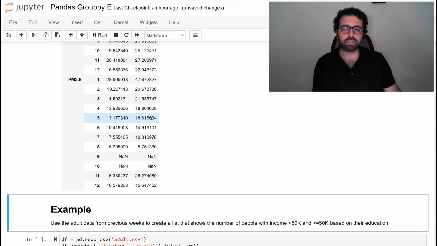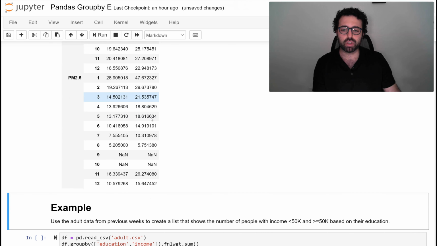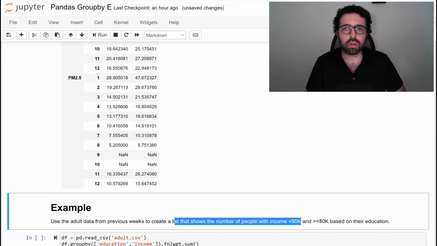So let's do another example together before we finish this video. We want to use the adult data from the previous week to create a list that shows the number of people with income smaller than 50K and also higher than 50K. So remember something about the adult data was the fact that each row was not representing an individual. Each row was representing a profile of individuals, and the final weight, or FNL weight, in the column was showing how many people in the population each row represents.